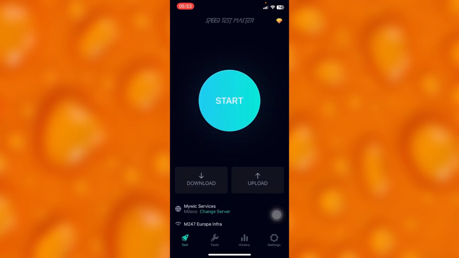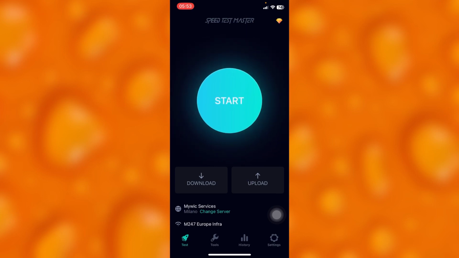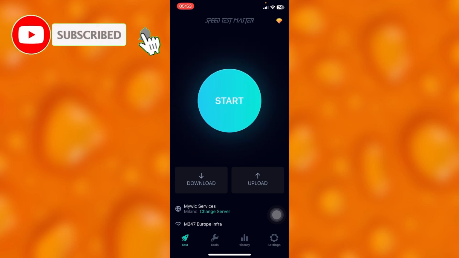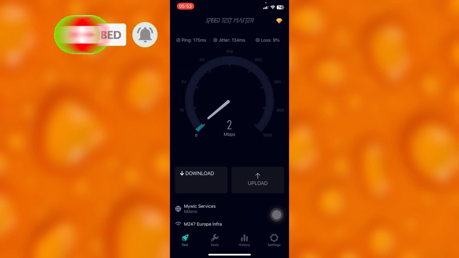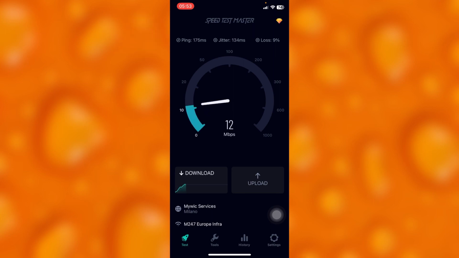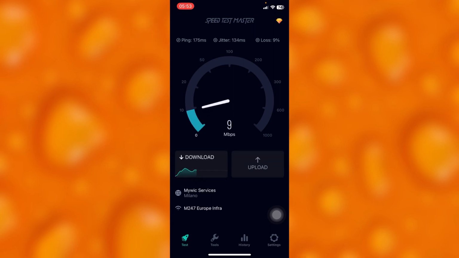There, you will always find those ads. So guys, right here, let's get started on how to measure our internet speed. You just have to tap on start right there, as you can see. So guys, that's my internet speed apparently.